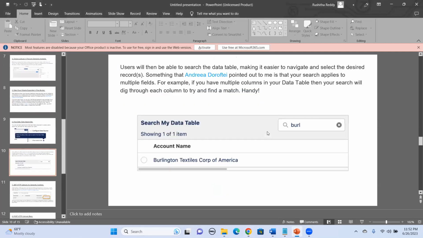Let's go with the next slide. So this is the remaining thing. Users will then be able to search the data table, making it easier to navigate and select the desired records, whatever we want from our object. Something that Andrea Doherty pointed out to me is that your search applies to multiple fields. For example, if you have multiple columns in your data table, then your search will dig through each column to try and find a match. Handy. So if we have a number of fields, this search bar will be useful.